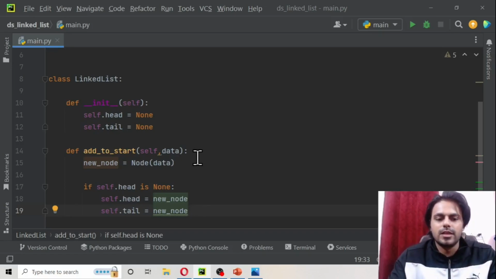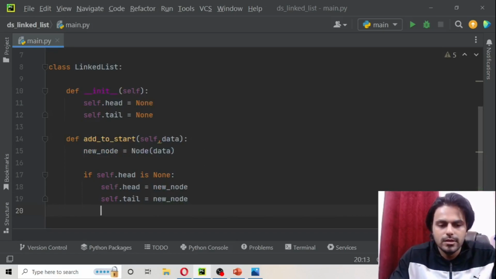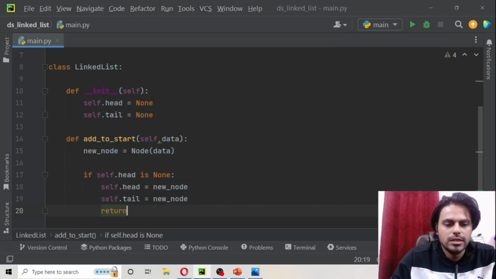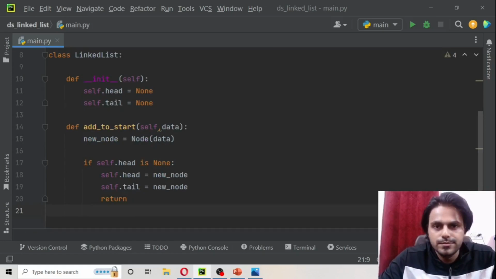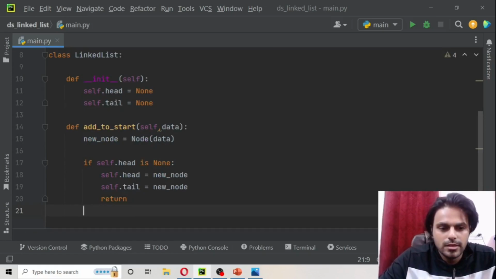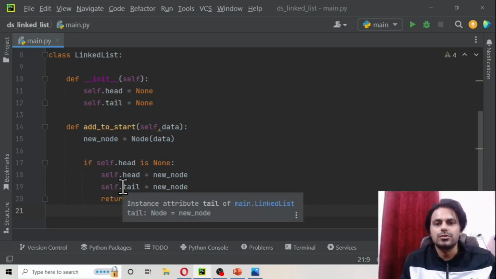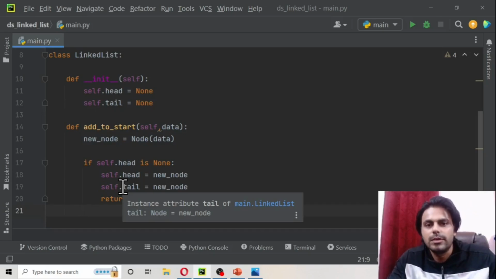Now we are going to be adding this return here. So this is what we will do when there are no nodes in the linked list. So let us now add our node to the beginning.